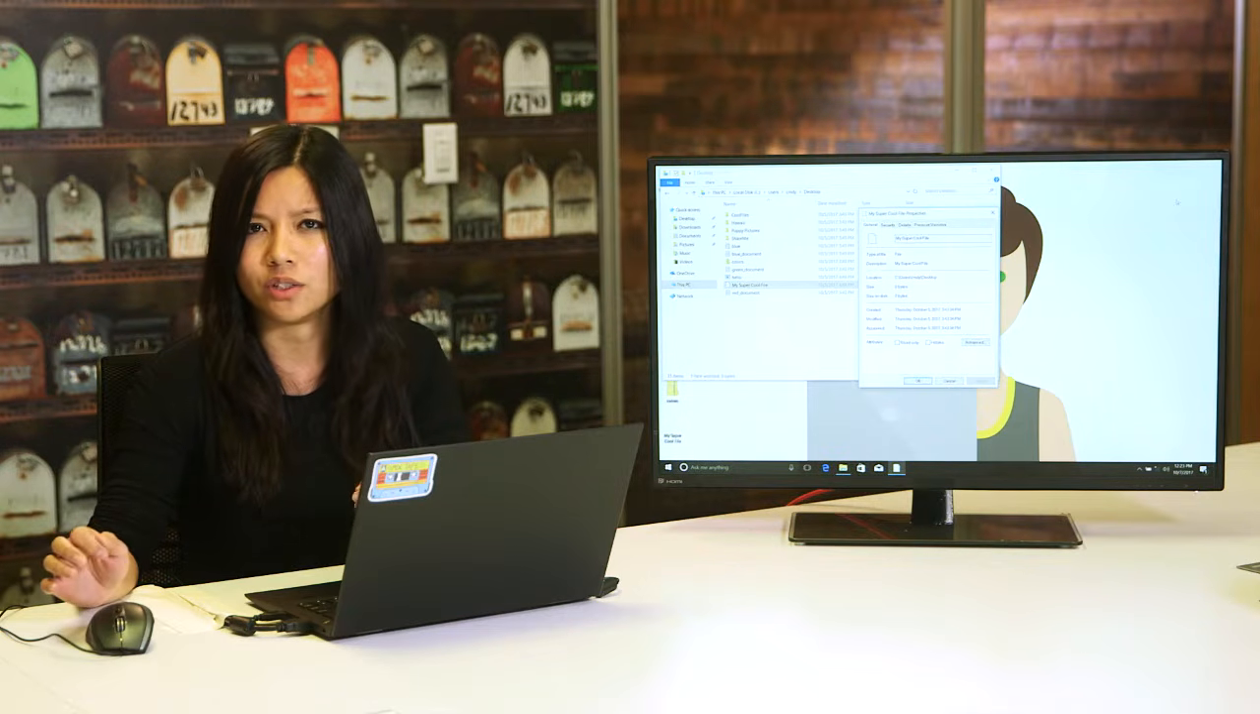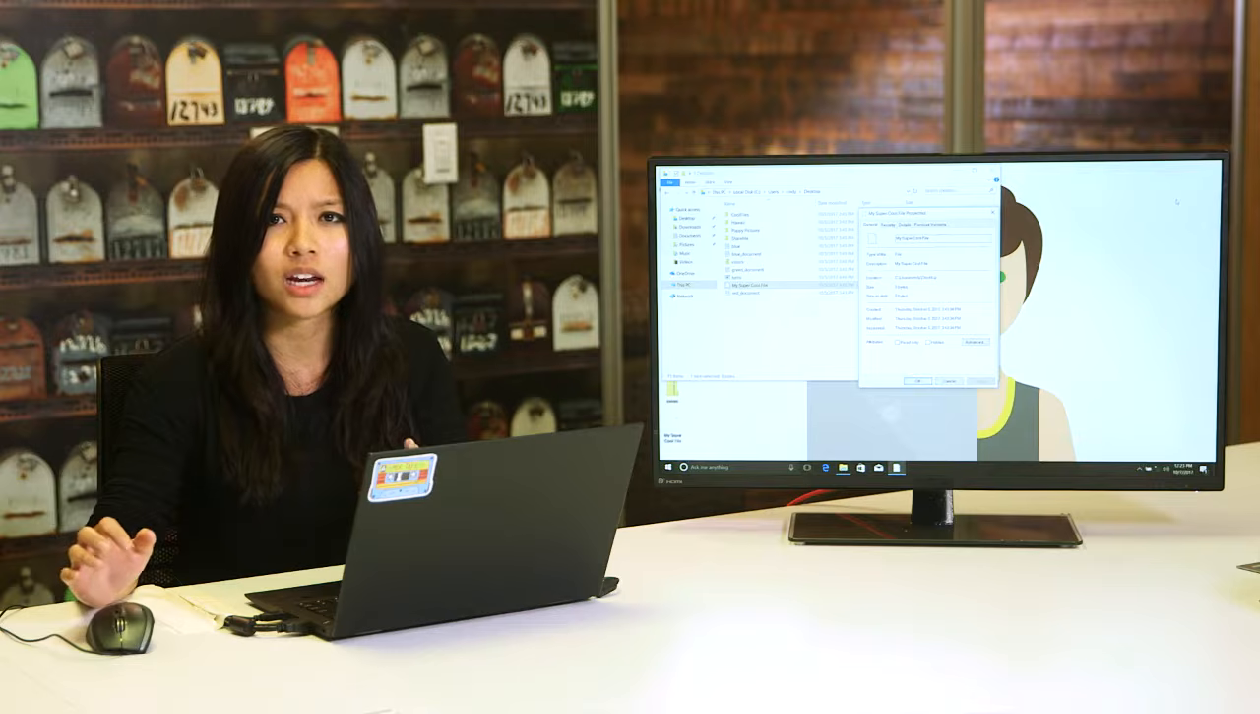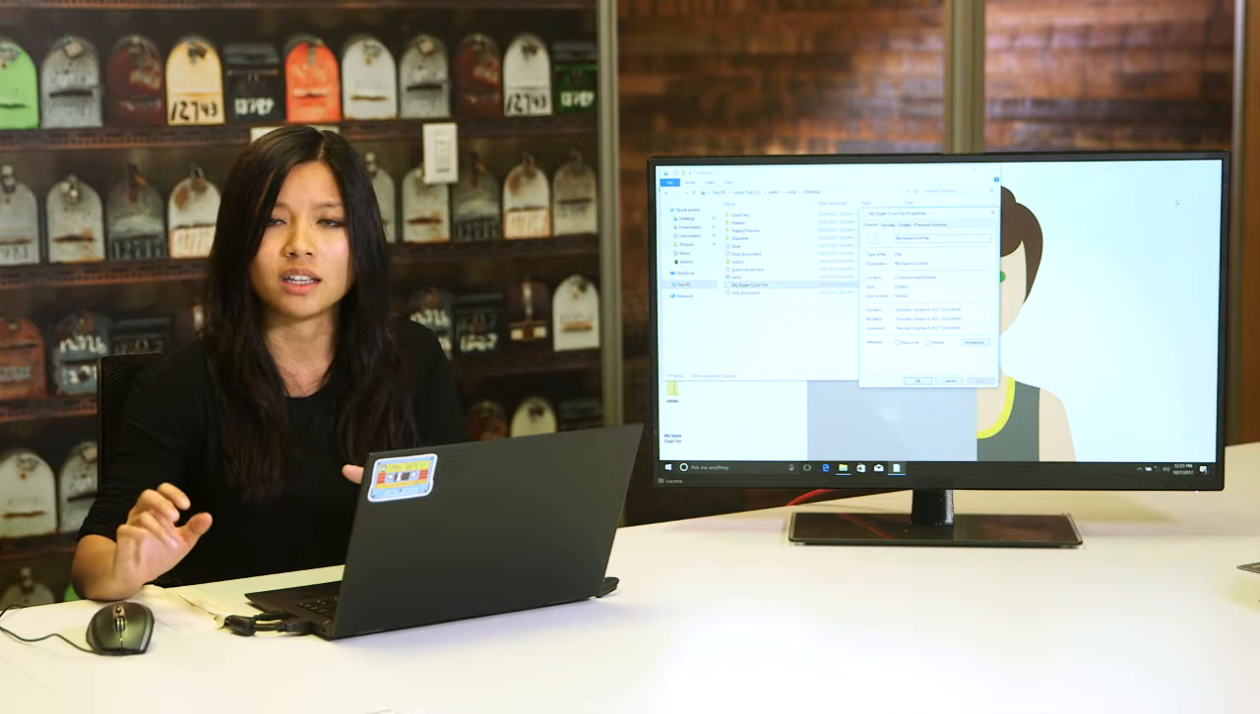Then we have the size of the file and the size on disk. This can be a little confusing. The size of the file is actually the amount of data that it takes up, but size on disk is a little different. It's not something you need to know right now, but if you want to learn more about it, you can check out the next supplemental reading. All right, let's move on.